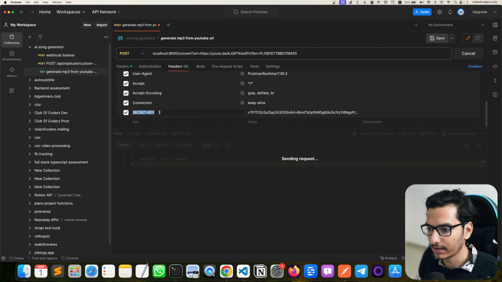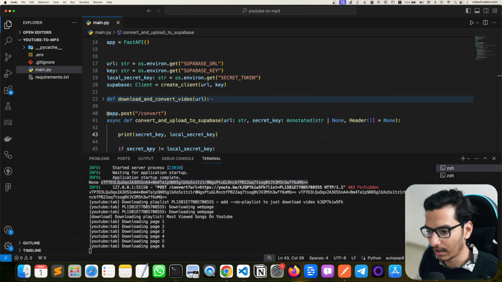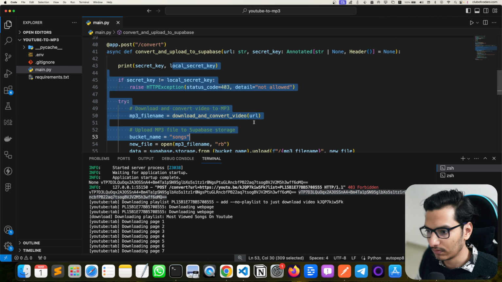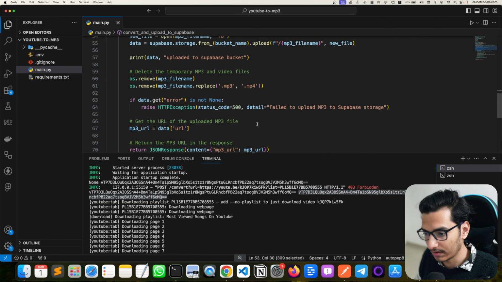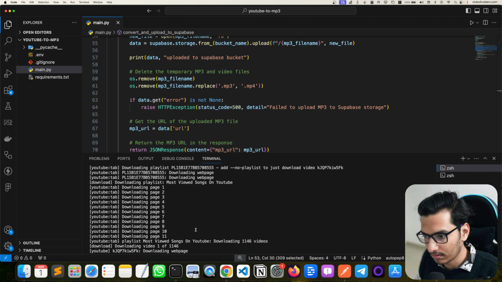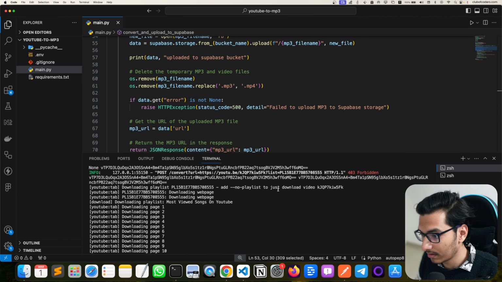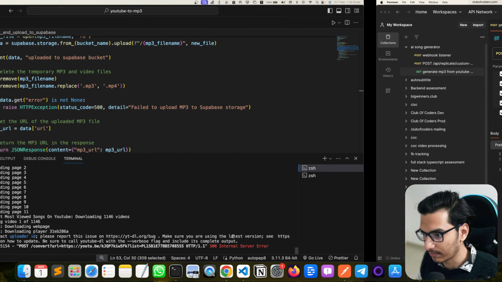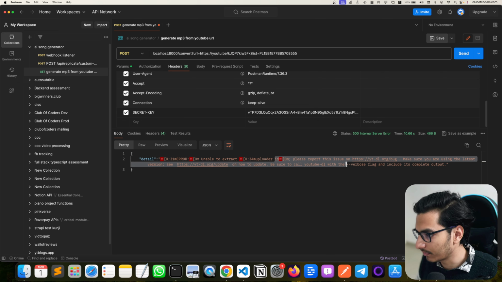You can see we have to pass the header like this, secret key. And now our both secret keys match, and it will move towards the function. Okay, so it is downloading all the videos. I don't know why. Downloading playlist. It should just download the video. Okay, so we have to add this thing, otherwise it is downloading the whole thing, which is bad. Detail: unable to extract, report this issue.